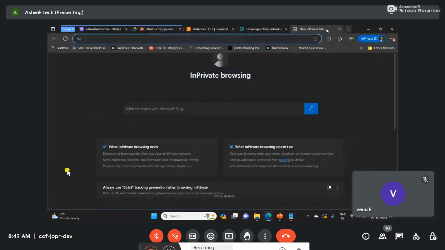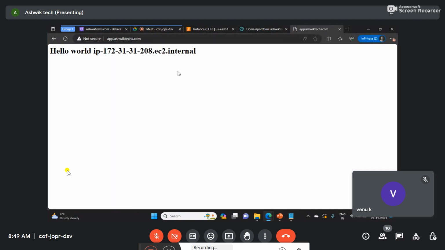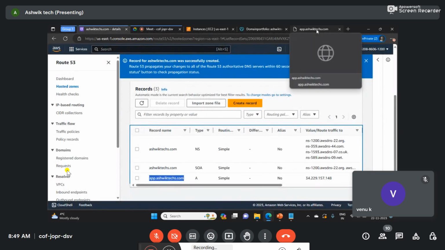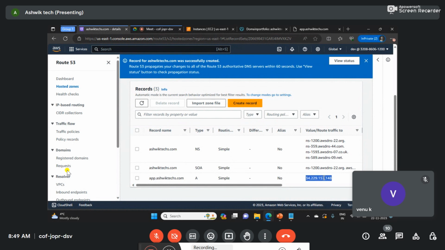So go to the browser, just paste it. So now if you see, I can access my application from the browser. How? Using this name. Instead of remembering an IP address, I can remember this name, app.ashwiktext.com. If I enter it in the browser, I can get the response. How? Because the traffic is getting routed from app.ashwiktext.com to my IP address, which is running on the AWS cloud.